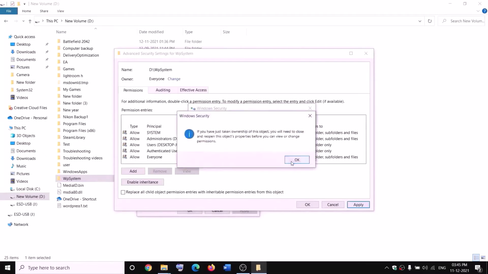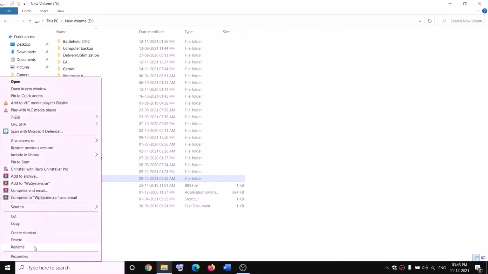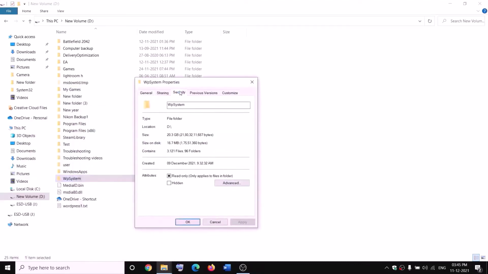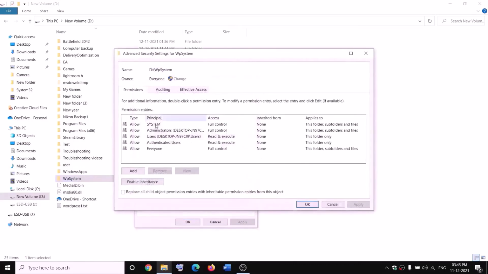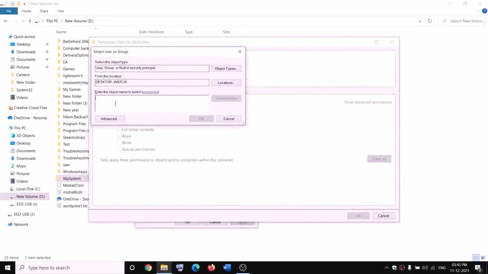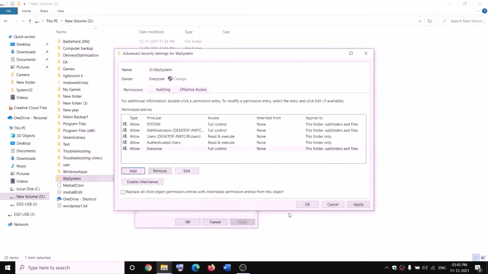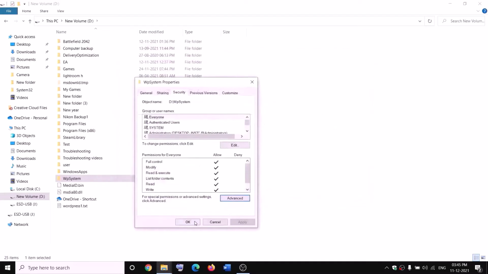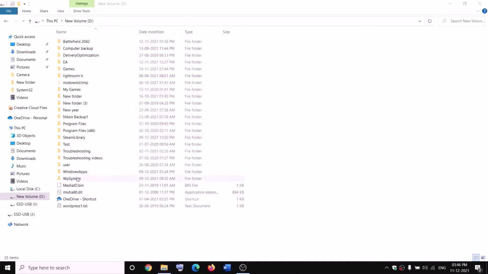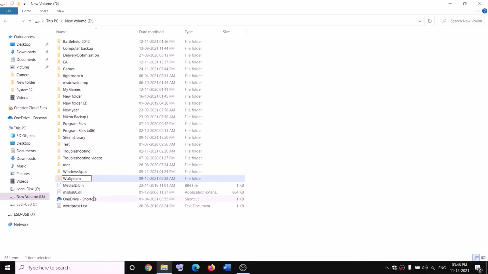OK, OK, OK, and then again right-click on the WpSystem folder, select Properties once again, go to the Security tab once again, click on Advanced once again. Now this time click on Add over here and then click on Select a principal. Now type in Everyone once again and then Check Names. OK. Now put a check on the box which says Full control and then click on OK, Apply. OK, OK. So now you can rename it. Right-click, then click on Rename it as WpSystem.old.